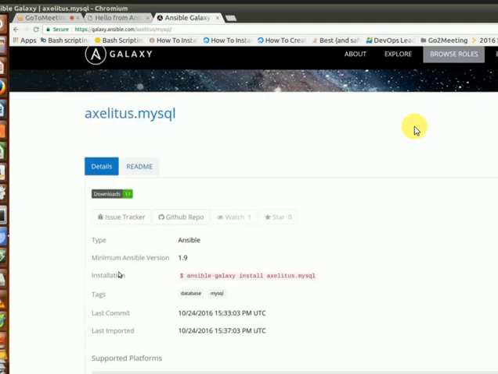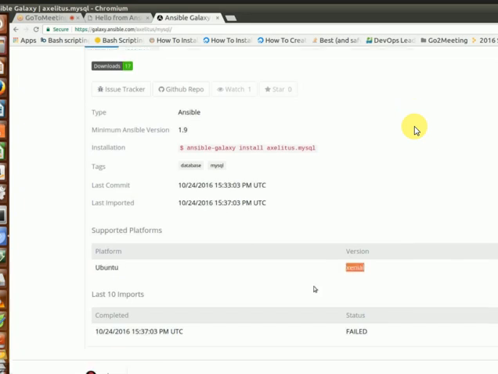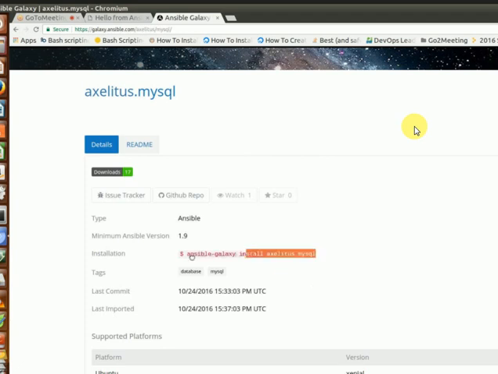Okay, and this is going to have platform as Ubuntu, version Xenial, which is actually 16.04. The step to download it is going to be the same for all the roles. This one has been downloaded just 17 times, so it doesn't look like a very popular role. Okay, let's go to the README section.